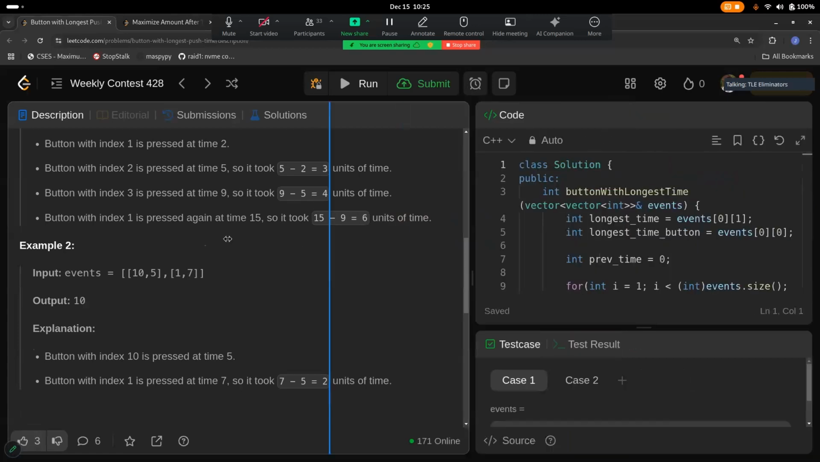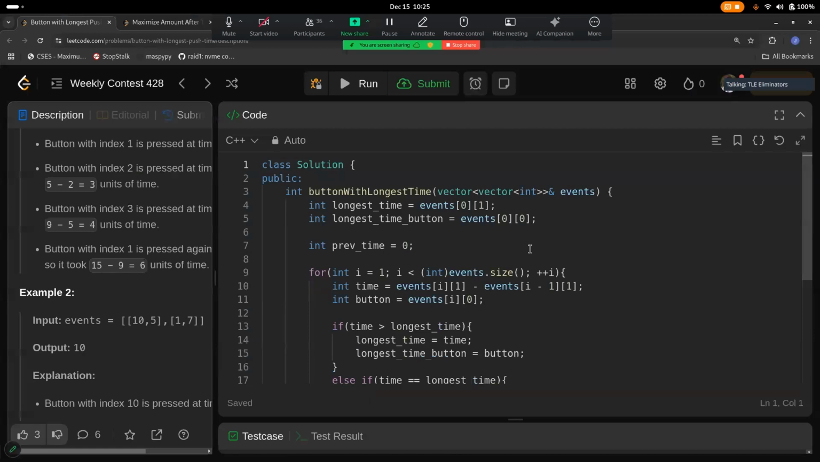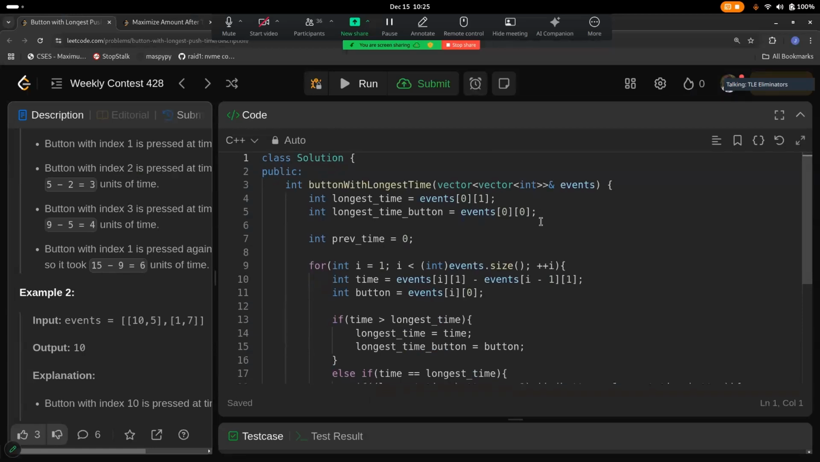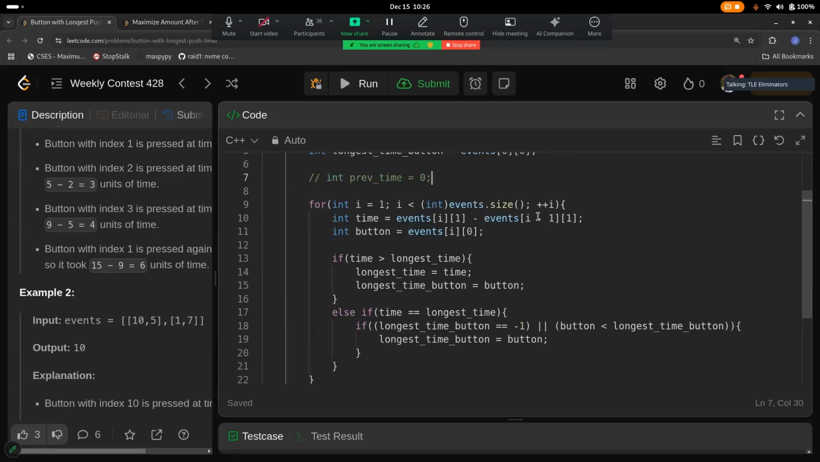And moving on to the implementation of this question, we maintain the longest time that any button has taken up to now to press the button, and we also maintain which button it is for whom the longest time was taken. Then we also have the previous time. Initially, the previous time would be 0.